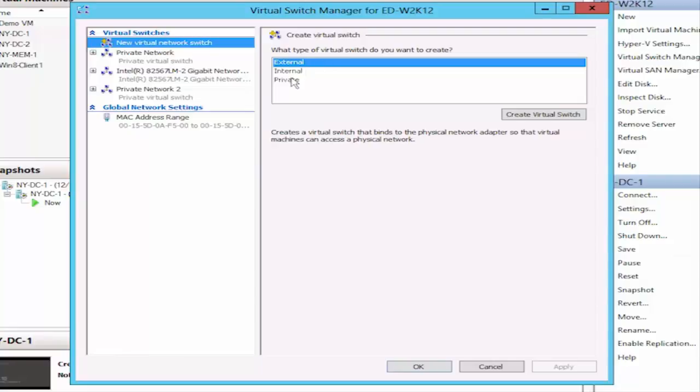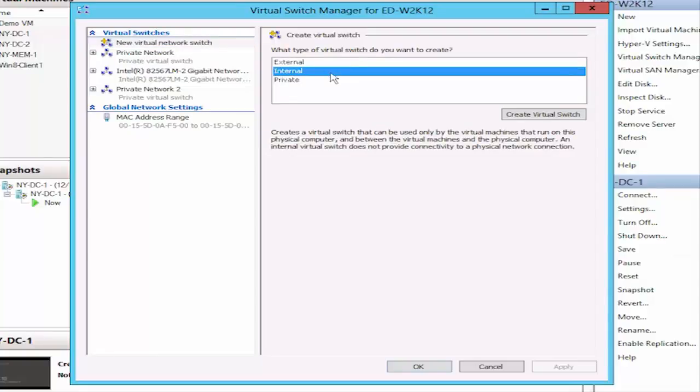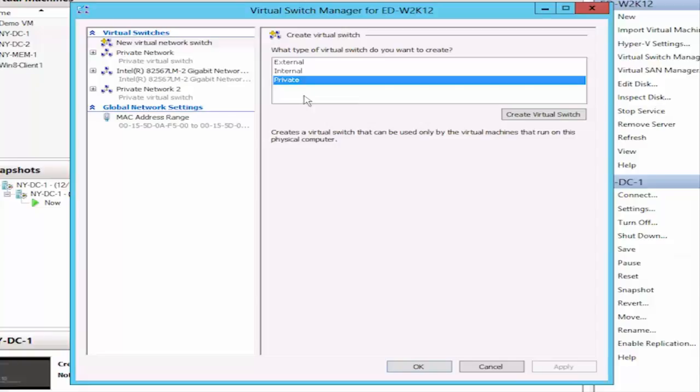Whereas if I do internal, now each virtual machine is able to communicate with any other virtual machine on this Hyper-V server, and it can also communicate with the host itself. Whereas private is almost the same thing. Private means that the virtual machines can communicate between each other, but that's it. They can't even communicate with the host.